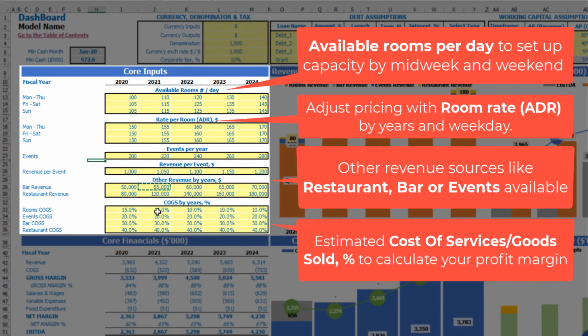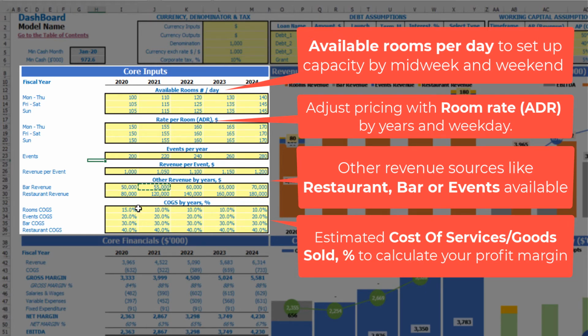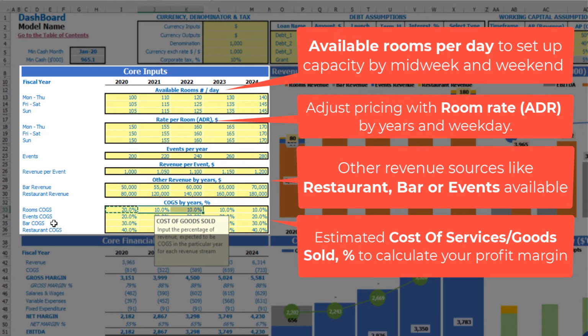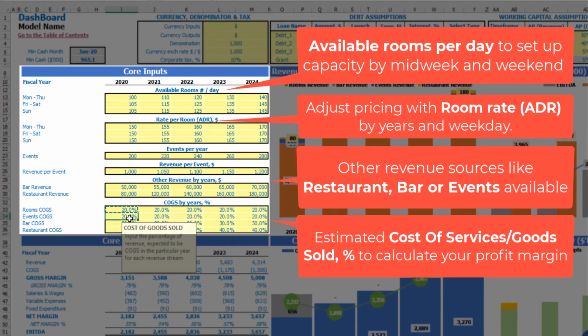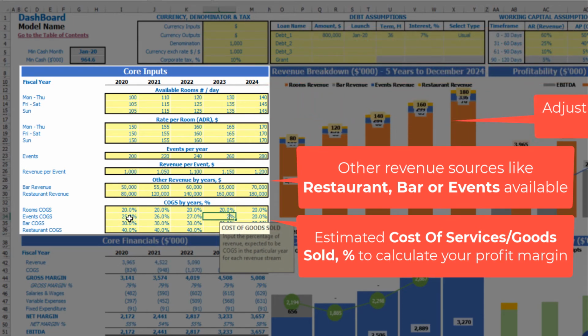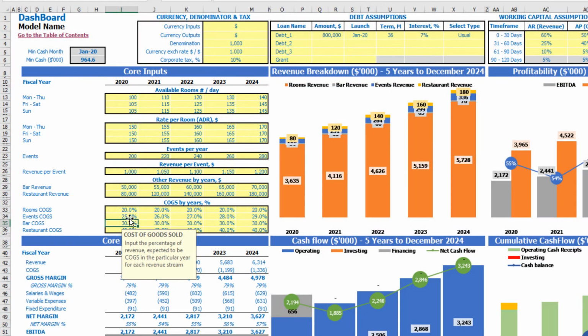Another very important assumption is the COGS percentage. Obviously your four main revenue streams will have different margins, so you can set up the COGS percentage. For rooms it can be 20%, for example, across all the years. For events it can be 25, 26, 27, 28, 29 or something like that.